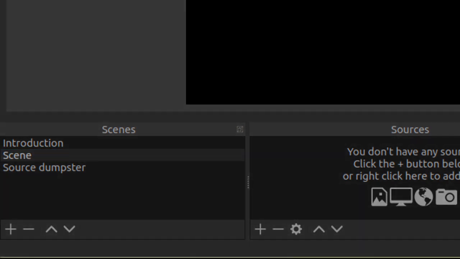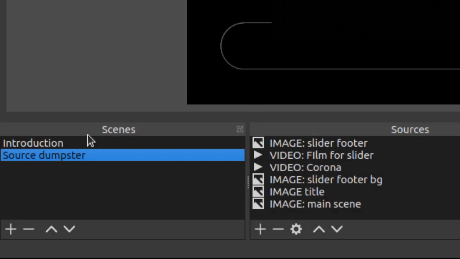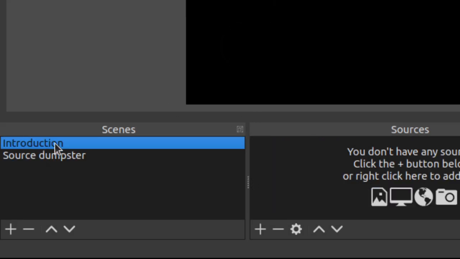Probably I should remove the scene. Okay, so we now have a scene called Introduction. Now what we would normally do is go over to sources and start adding sources.